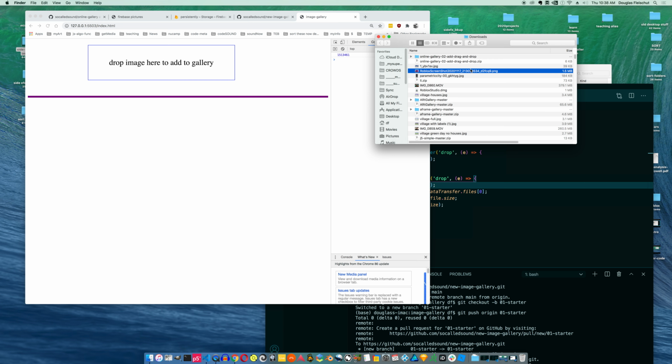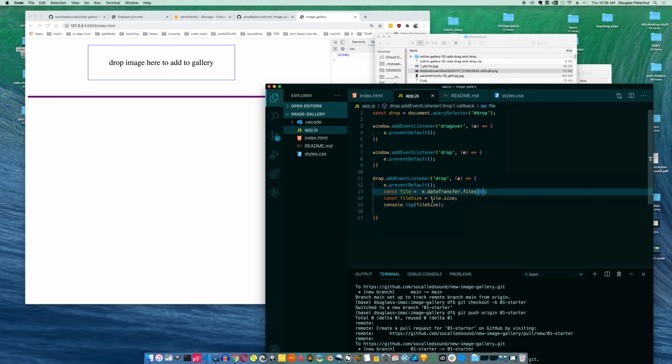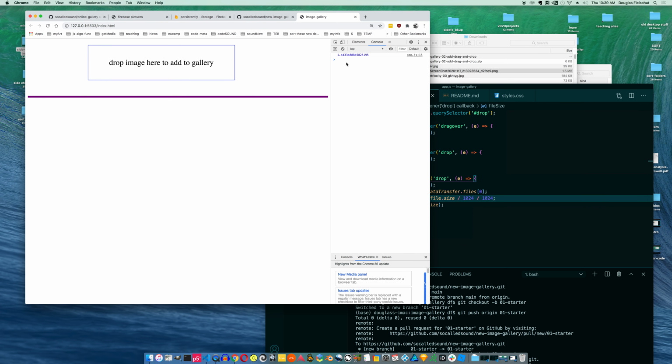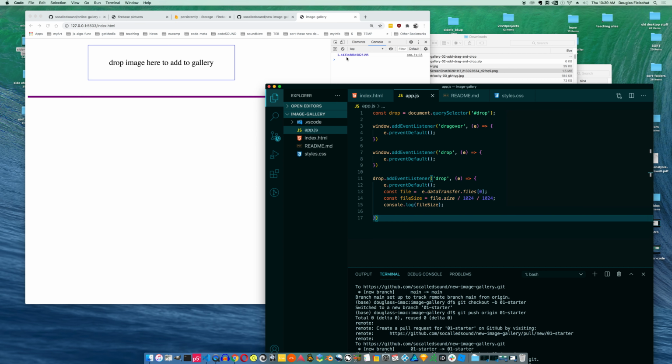We want to limit everything to be less than 1 megabyte, just to keep things easy on our backend when we get to the Firebase part. So let's set file size equal to, we'll convert it to megabytes. That's the number in bytes, and to convert it to megabytes, we have to divide it by 1024 squared, which is what we're doing here. Now if I log that out, I'll get 1.44, the number of megabytes, which is pretty close. I'm not sure what the discrepancy is between 1.44 and 1.5, but let's just call it a rounding error.